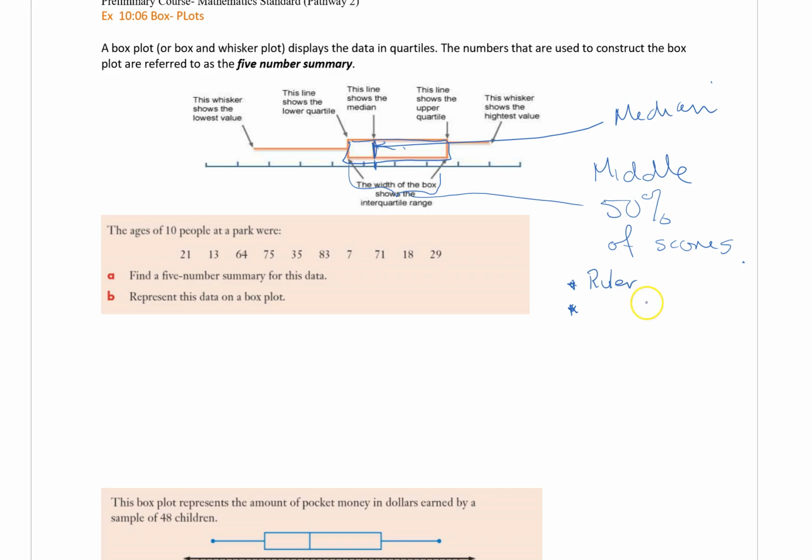This plot, the box plot, is based on the five number summary. There are 5 results. They are the lowest score, the lower quartile or quartile 1, the median or the quartile 2, Q3, the upper quartile, and the highest score.